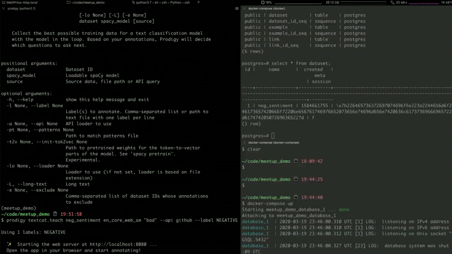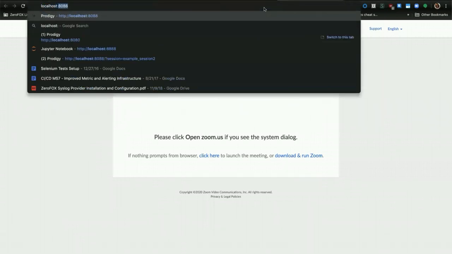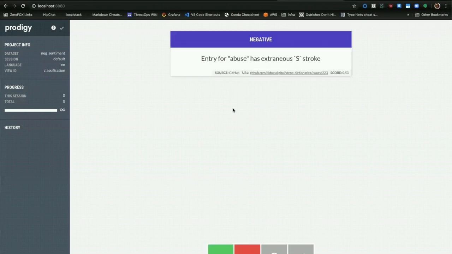So if I go ahead and run this, you're going to see that it says to go to your web server at localhost. So if we go to localhost at 8080, this is where the Prodigy interface comes in. Right now it's pulling some GitHub issues that contain the text bad. Since this is a live demo, I'm not really certain what it's going to pull, but luckily this is GitHub, so it's usually nothing too bad.